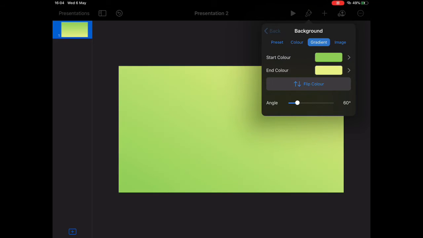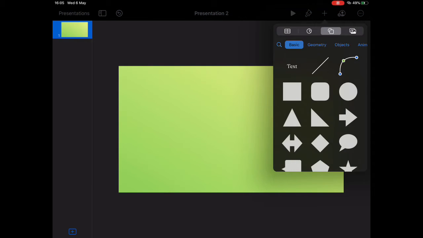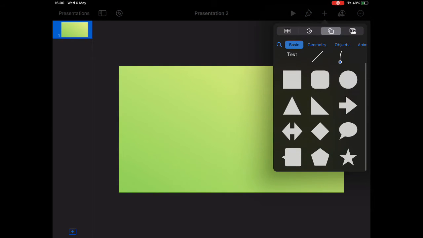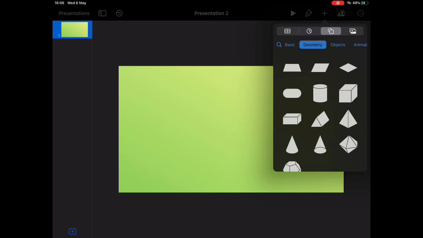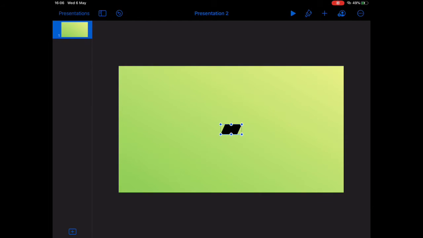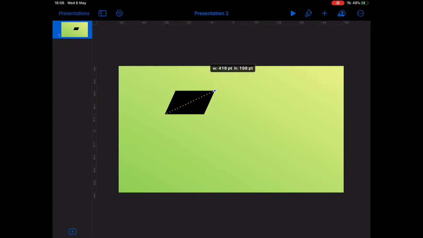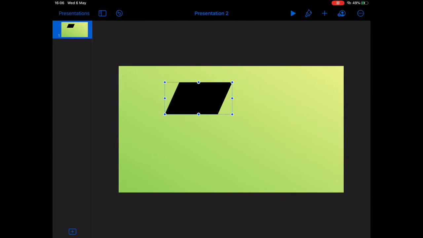Tap the plus and select a shape. You've not got a huge amount of shapes to play with. I would stick to the basic 2D ones. You've got some different shapes up here. I'm going to go with this one, and blow it up to this size.